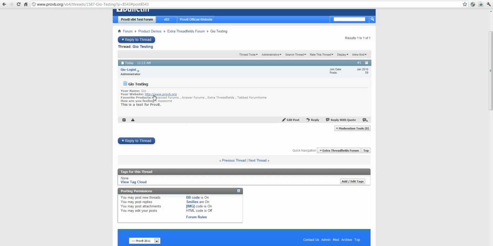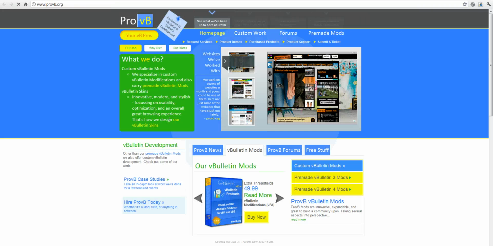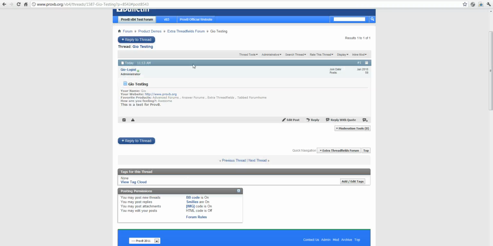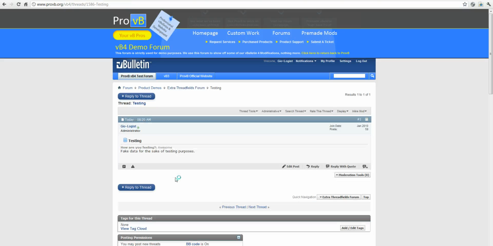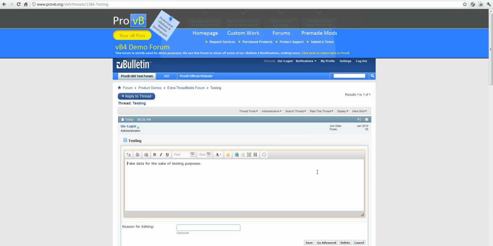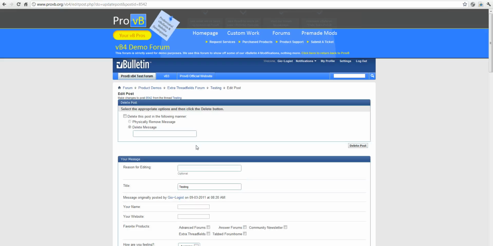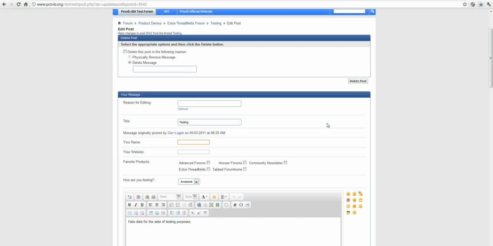And if you click this, as we discussed earlier with the miscellaneous features, it's set at link to self. So if I click it, it will link to provb.org. And then if you go to the forum itself, you will see that it shows all of the fields right under the thread. If you want to edit the post to add the fields in, you could always do that. This one didn't have some fields set, so we'll go ahead and enter some data.